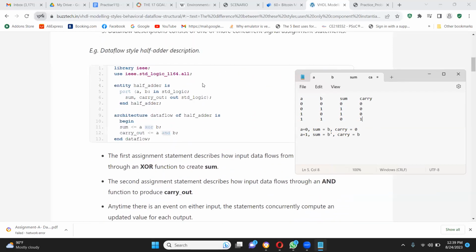Whereas in case of normal data flow style, you already know the expression. You already have gates for the expression. Just make use of that gate. Simple, right?